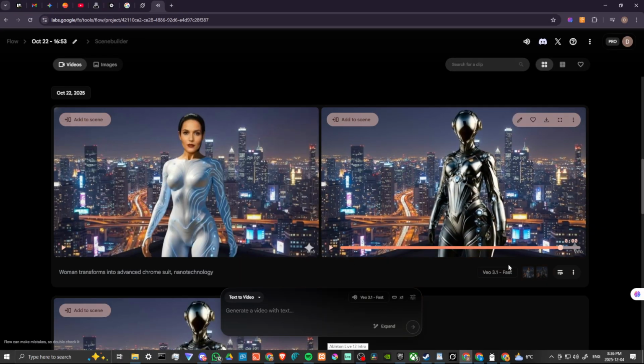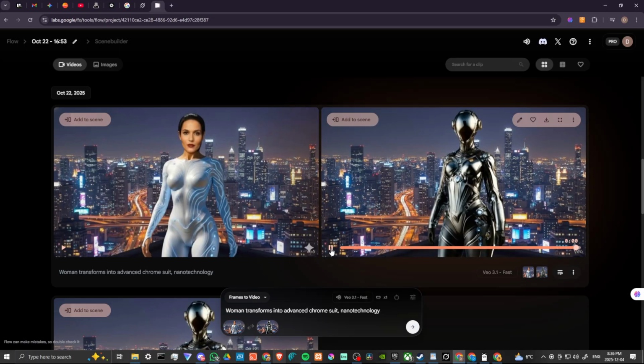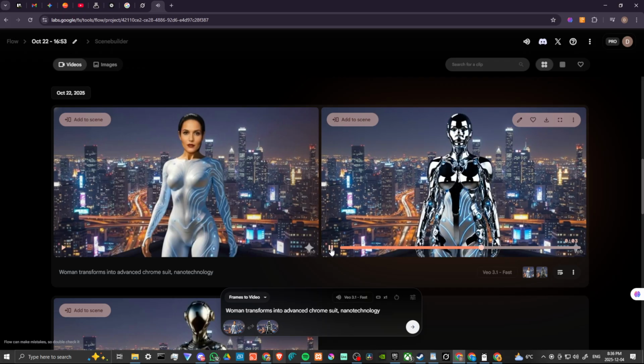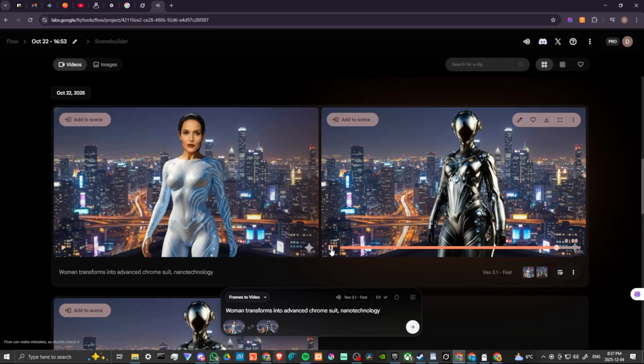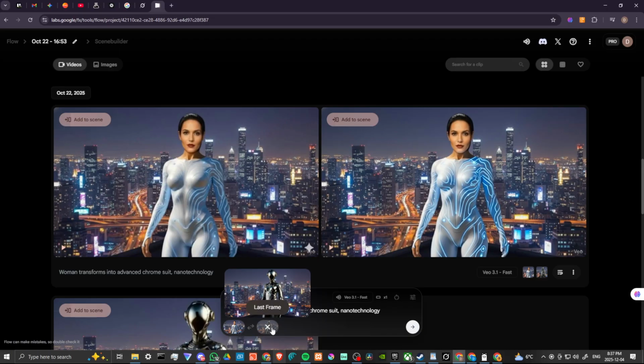So what I did for this was I had 2 images that I brought in. This is our first frame, and this is our last frame. So what we wanted to do is have this woman transform into her suit here. And so I put in the details, and voila, that is the result. So that's something that currently Grok Imagine doesn't have this functionality. Perhaps it will at some point, but for the time being, that's where Veo has the advantage.